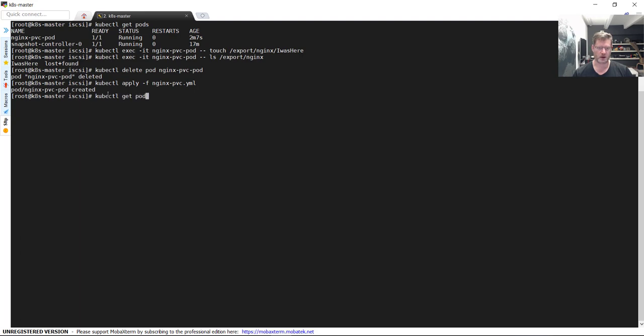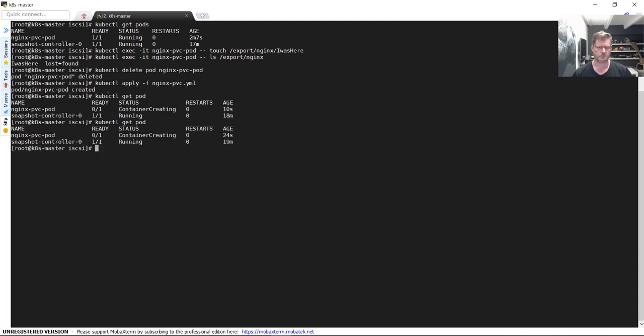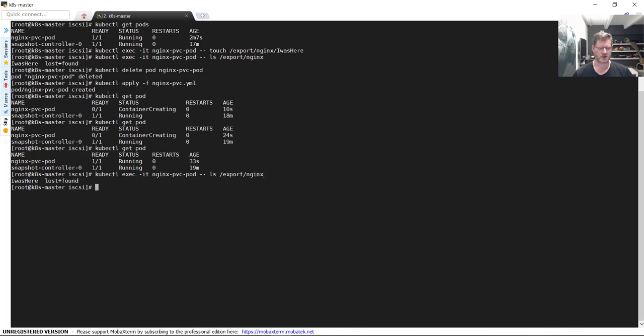But the moment it's up and running again, of course, it's still creating. So let's just wait for a while. And it's running now. So now we should be able to repeat the ls command. And as you can see, the I was here is still there. So even though we destroyed the container and rebuilt it, we still have this persistency in there because this persistent volume was created. So now on to what we were actually here to do, is creating a snapshot.